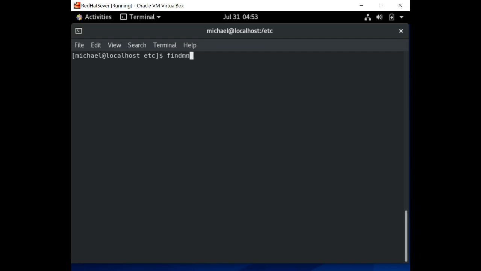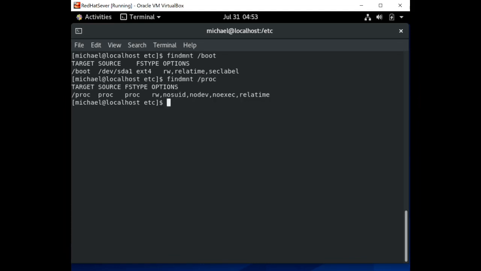So let's try it out with findmnt /boot. As you can see, very easy. You get the target, the source, the file system type, and the options for the boot target. Now let's try it again. Let's try findmnt /proc. Excellent. All right, now let's clear the screen and move along to the next command.